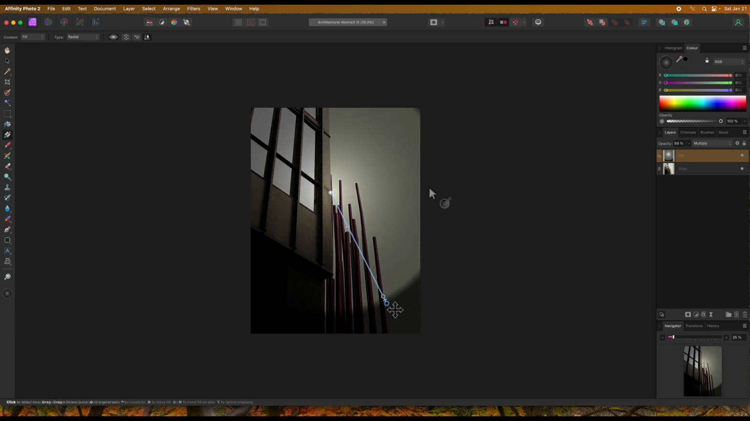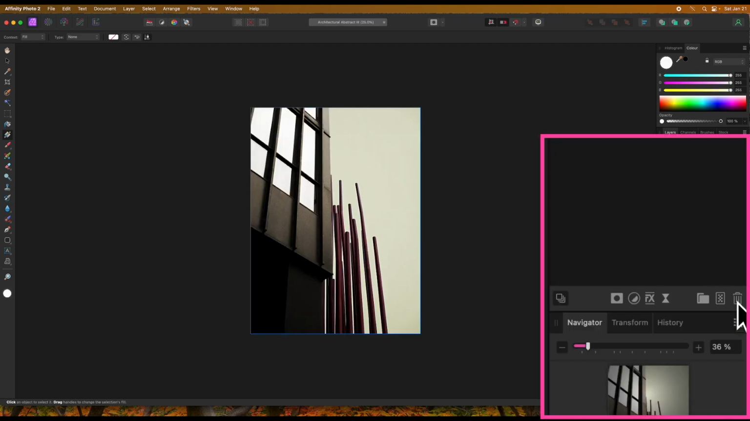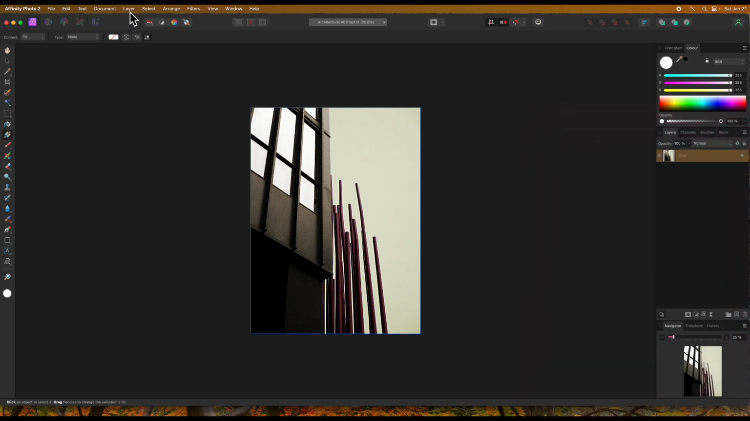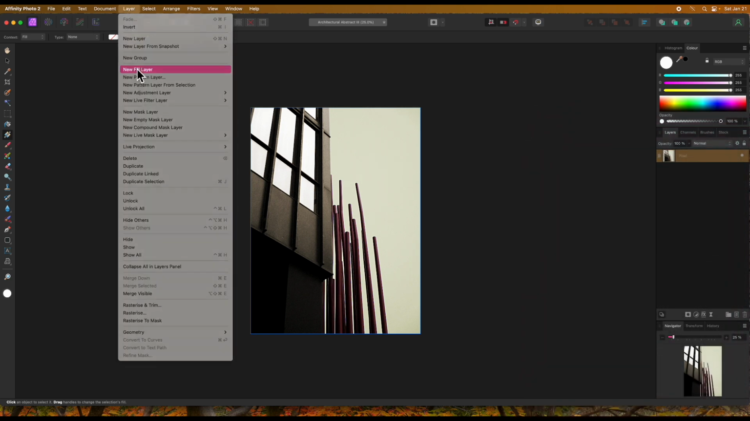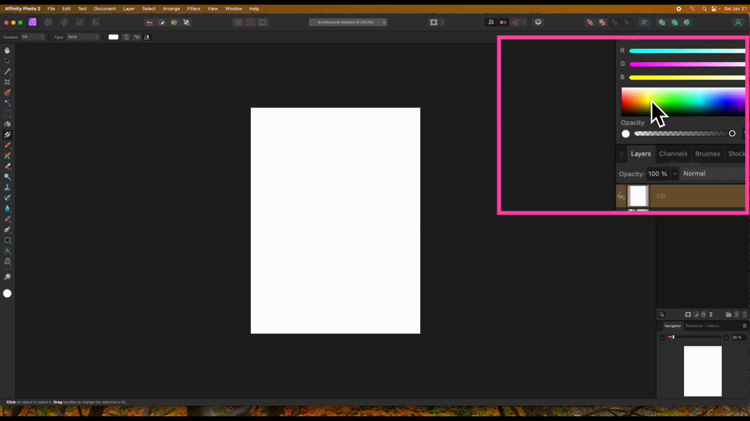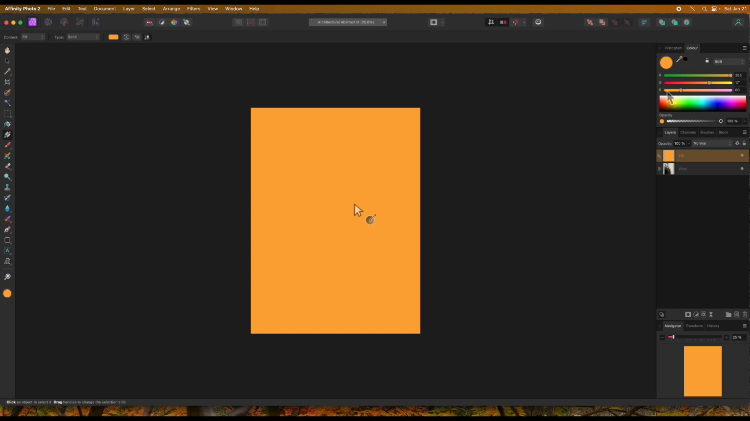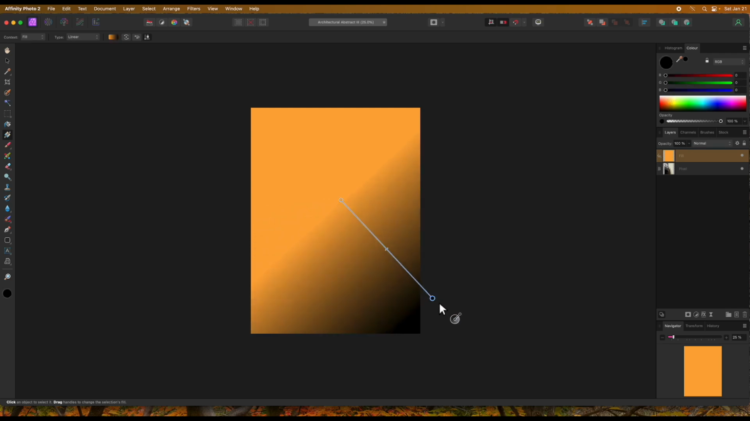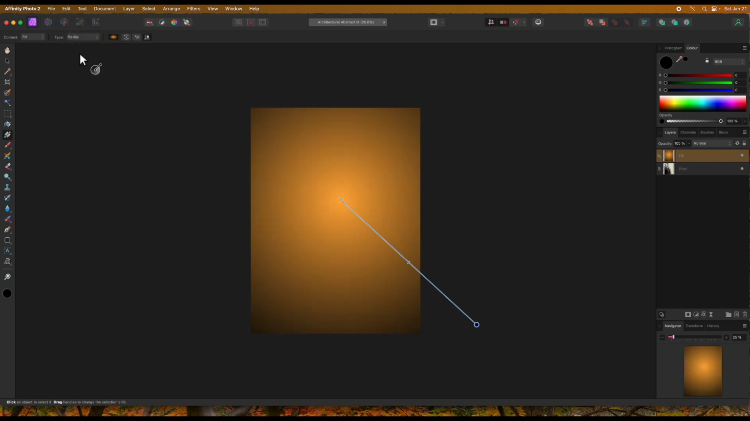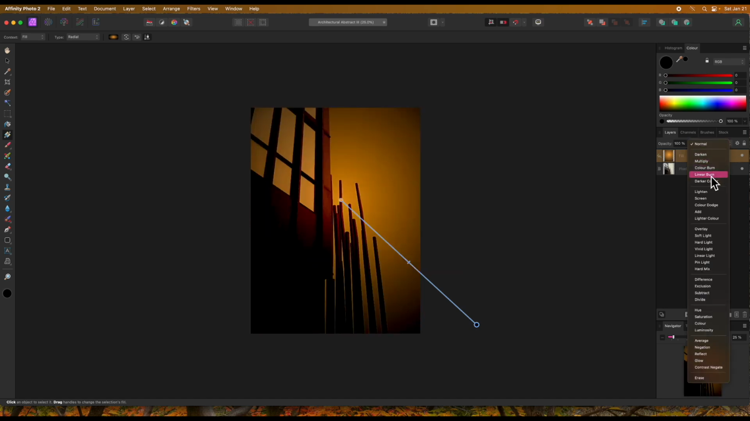Now let's have some fun. Let's delete the fill layer by making sure it's selected and then clicking on the trash can. Now let's add a new fill layer and set its color to something amber-like. Now let's add a vignette. Drag out the gradient. Set gradient type to radial. And set the blend mode for the fill layer. I'll choose linear burn this time.